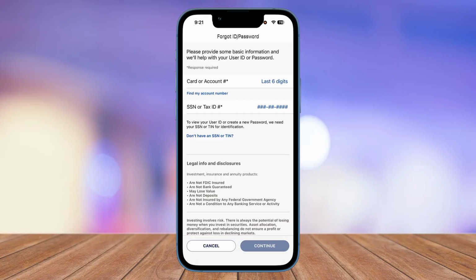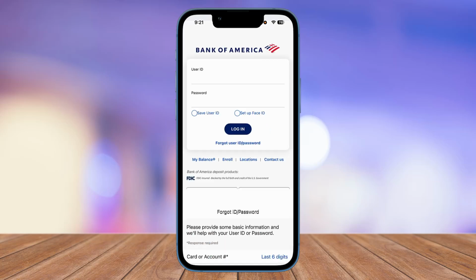They're going to send you a verification code to the mobile number that is associated. And once you've done that, they're going to ask you to go ahead and help you create a new password.